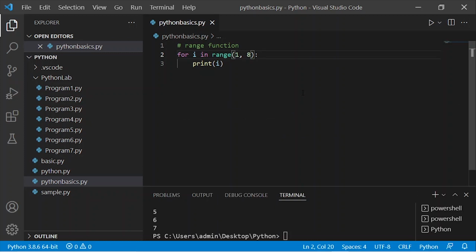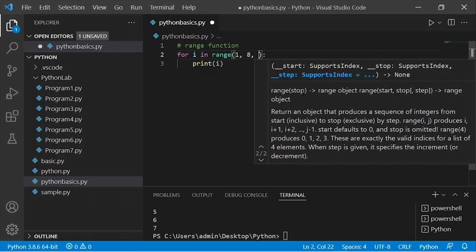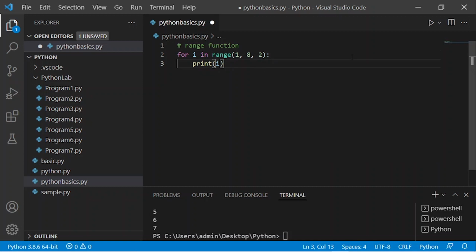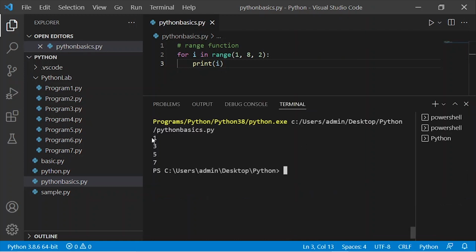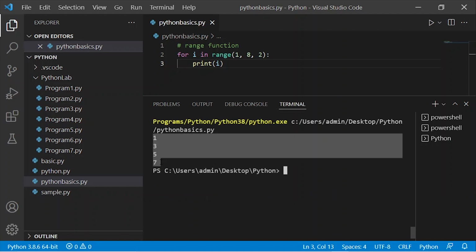So now we'll add the step size over here. Let's say I want the step size to be 2, and now I'll run this code. So now I got the output like 1, 3, 5, 7. I don't have 2, I don't have 4, because we have given the step size as 2. By default the step size is 1.